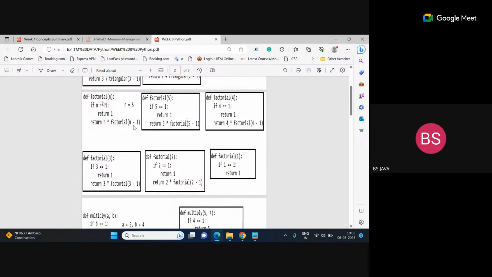One more function call happened. What is that function call? Recursion, like n equal to 4. Yeah. So here n into factorial of 5 minus 1. 5 minus 1 means factorial of 4. So here I am calling factorial of 5, but internally factorial of 5 is calling what? Factorial of 4. Am I correct? Yes, sir.